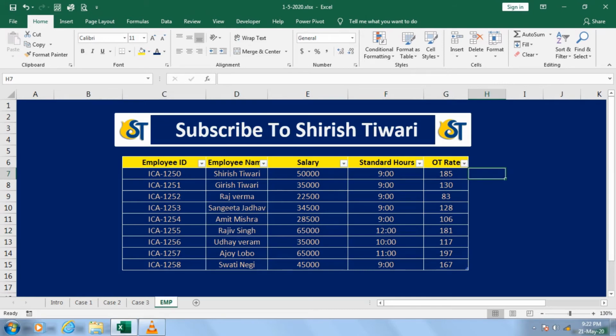See, the OT rate you have to calculate according to your salary. For example, this guy has a salary of 50,000. So this 50,000 has to be divided by 30. When I divide by 30, this is the salary for one day. Now when I divide by 9, I get 185. I think you have understood how to calculate this part. So this is the reason, and then finally make it a round-up. So I got the salary of all employees.